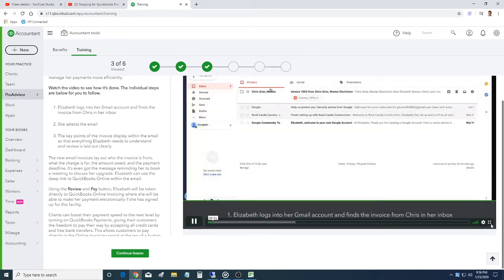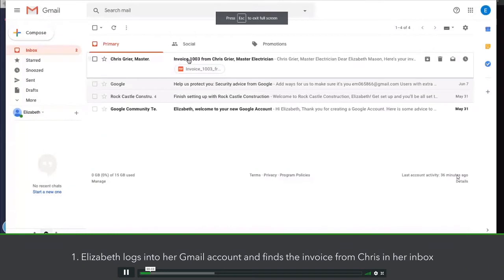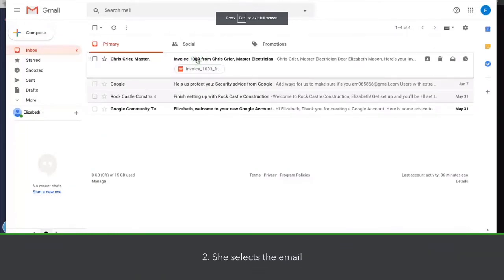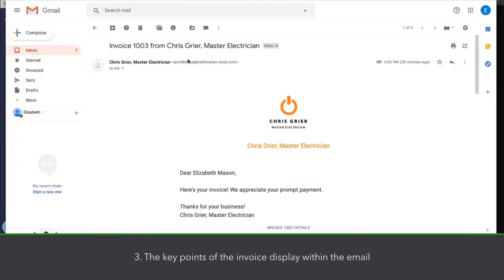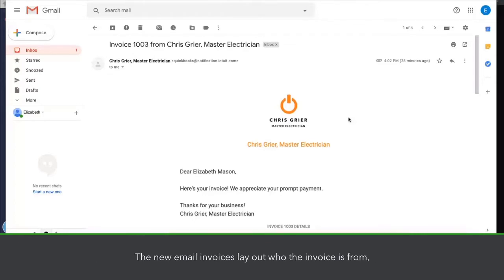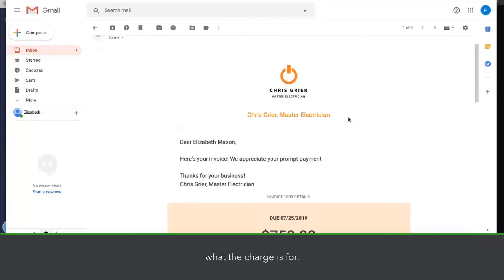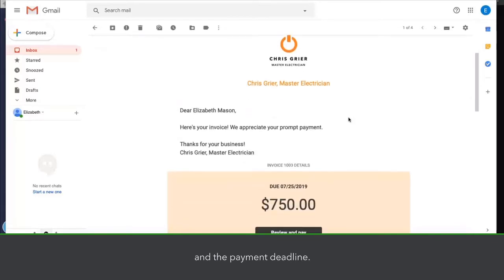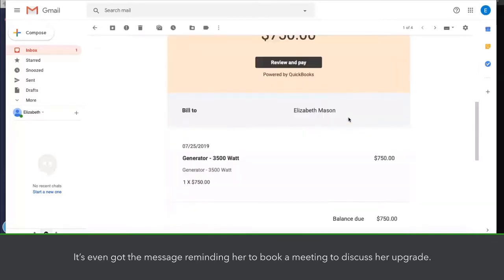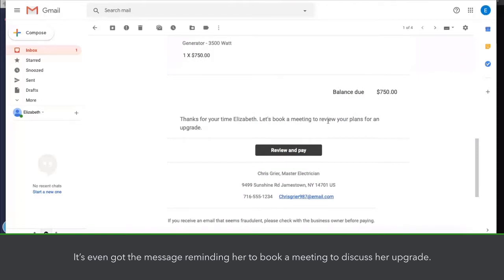Elizabeth logs into her Gmail account and finds the invoice from Chris in her inbox. She selects the email. The key points of the invoice display within the email so that everything Elizabeth needs to understand and review is laid out clearly. The new email invoices lay out who the invoice is from, what the charge is for, the amount owed, and the payment deadline. It's even got the message reminding her to book a meeting to discuss her upgrade.